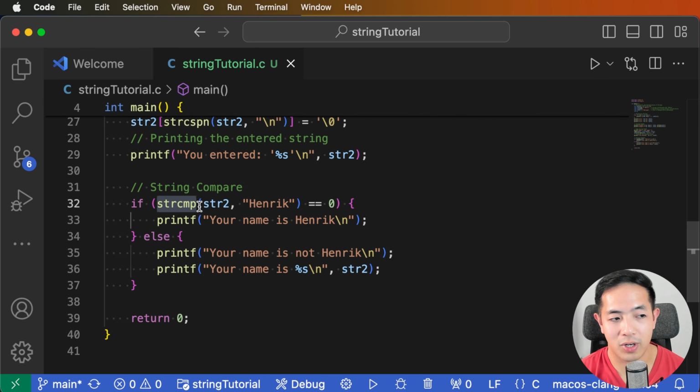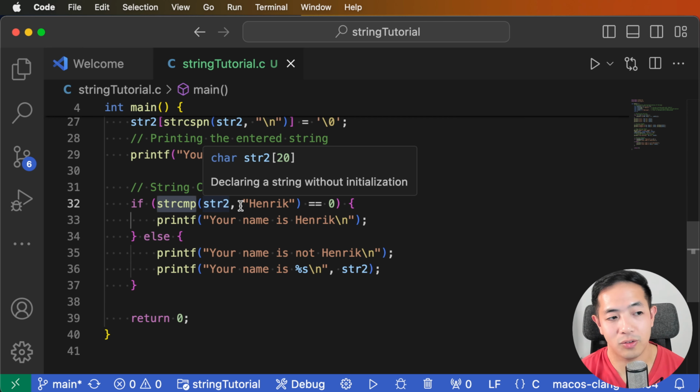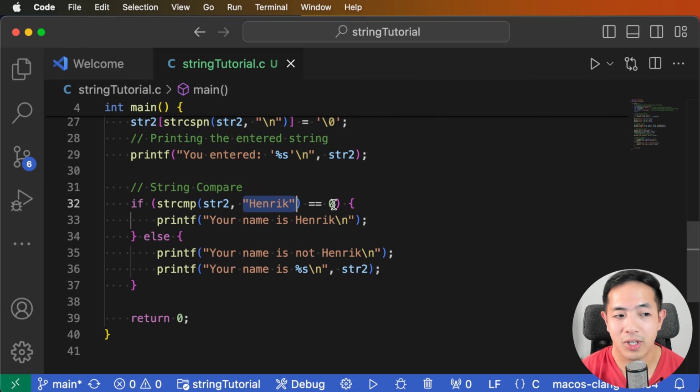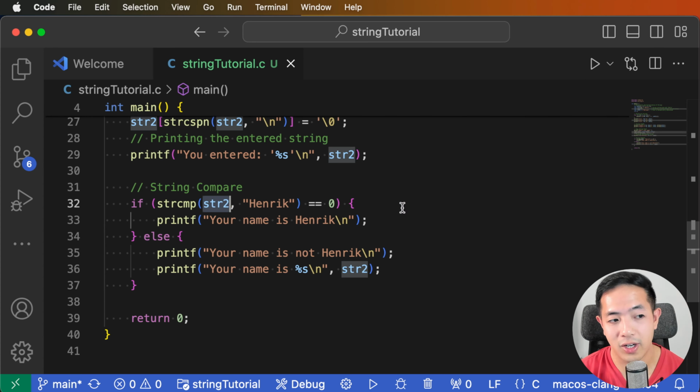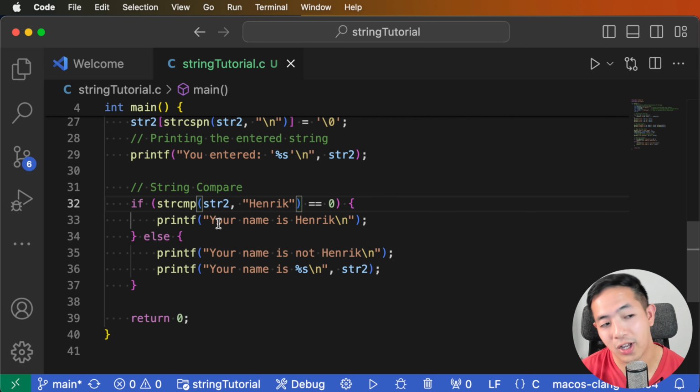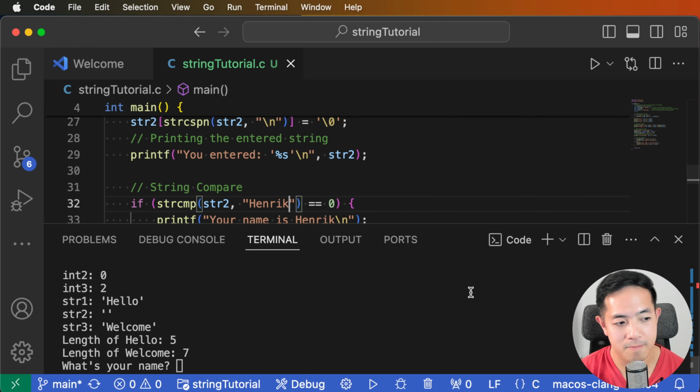And so this string compare will compare str2 with this one, and if they're the same, then it's going to return 0, and if it returns 0, then that means that str2 is actually Henrik, so then it says your name is Henrik. But if it returns a non-zero value, that means the strings are not the same, so it'll go to this else condition, and then it'll say your name is not Henrik. So let's see this in action.